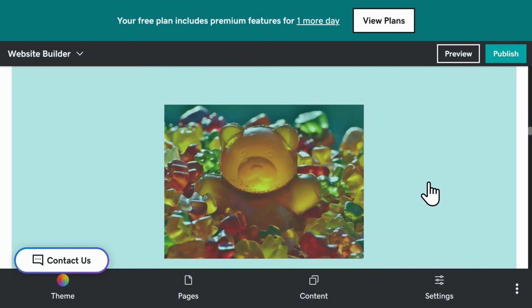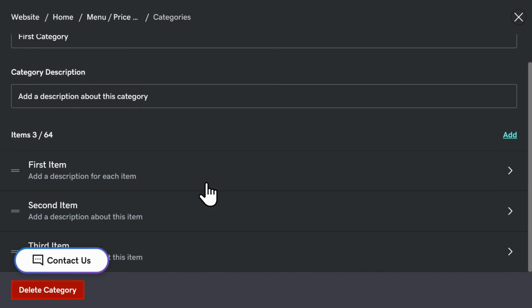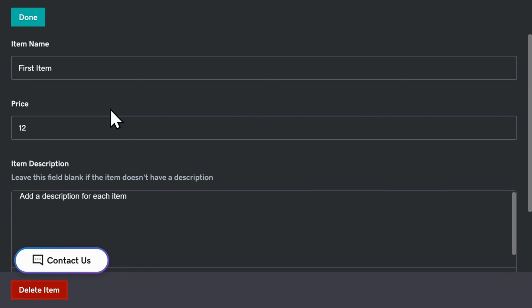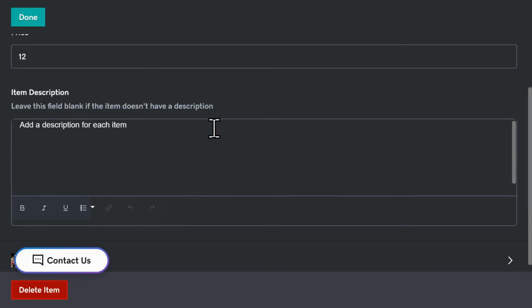If I want to go ahead and adjust one of these images and text descriptions, I simply click on the text. Here you'll be brought back to the main product page. Here you can see that you can add up to 64 different items. However, if you want to add more, all you need to do is add an identical section. To go ahead and change the description, just click into the text box. Here you can change your product name, edit the price, as well as add an item description for each item that you've included.